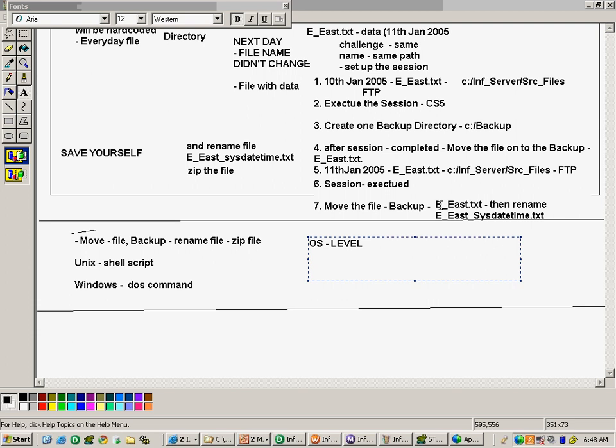Clear, Sita? Your option is good, but practically it won't work. Are you with me, Sita? Yasim, are you able to hear me? Yeah.